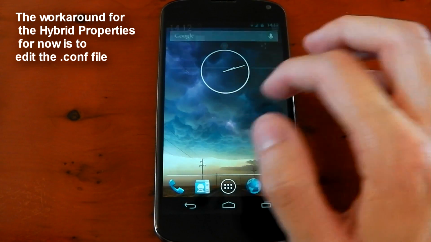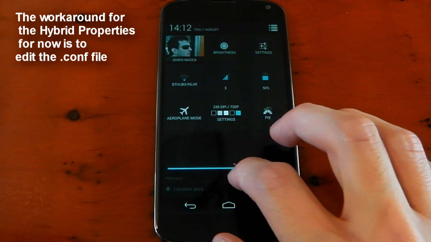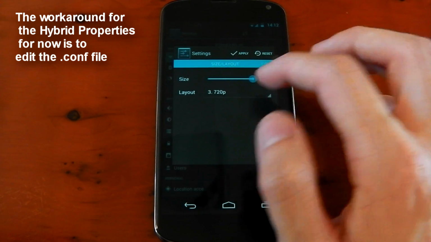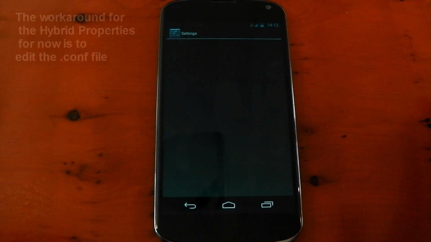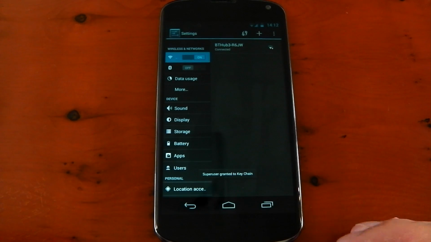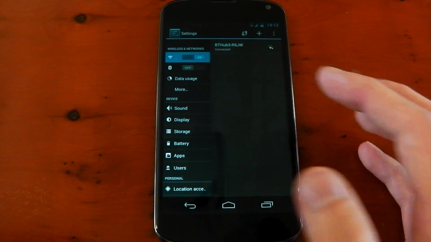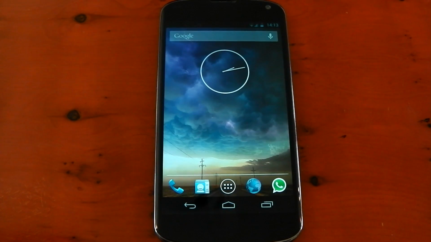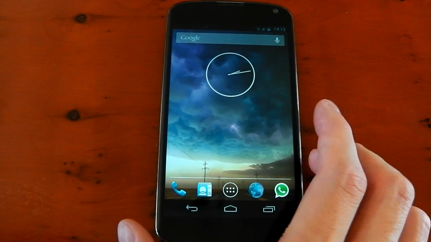So for example, if I dive into the settings right here and I say I want to change this out of the split screen mode, so you can see I can change the size and layout. Normally I press apply and this would just do it all for me. You can see here it hasn't applied. You can see superuser granted to keychain, but it hasn't written to the file and I'm still stuck with these. So right now the hybrid settings and PA preferences do not work on this ROM. Like I said, it is a preview, so just remember that. That is pretty much the only stuff that really isn't working on this build.